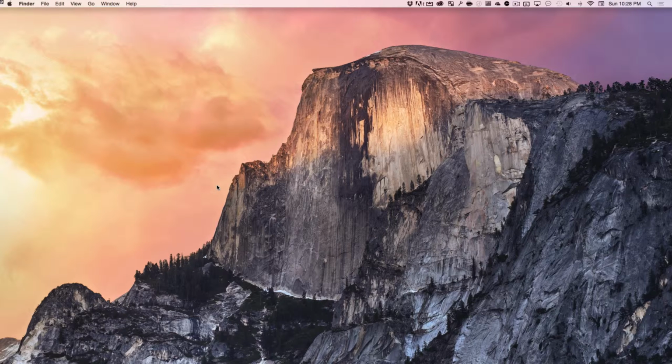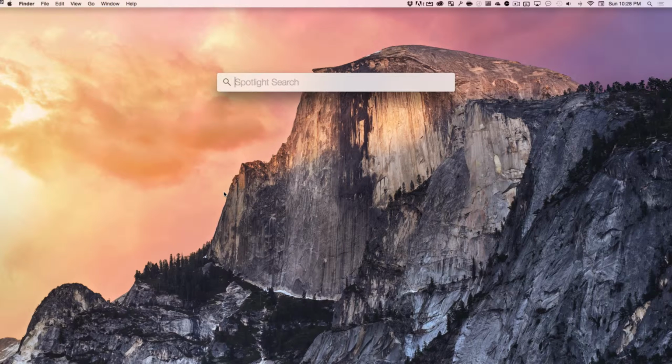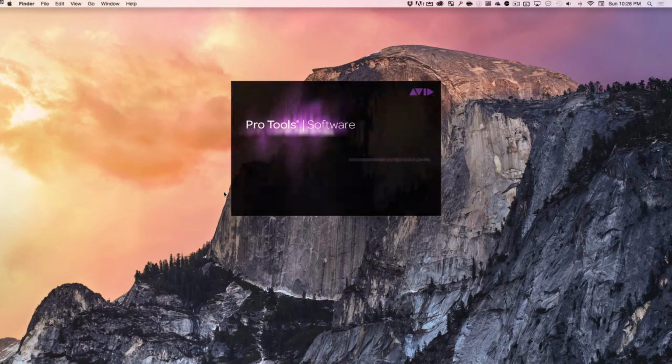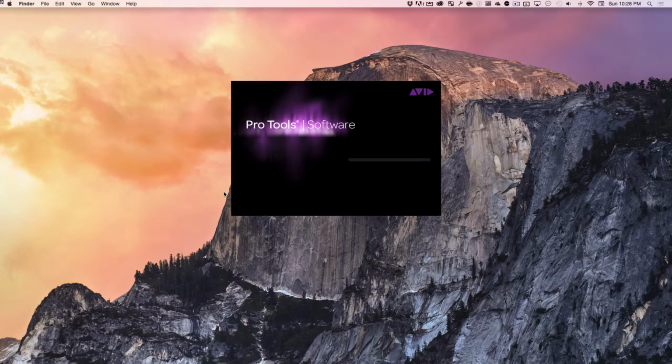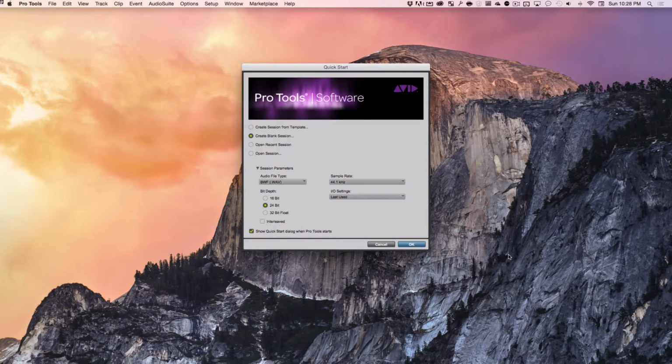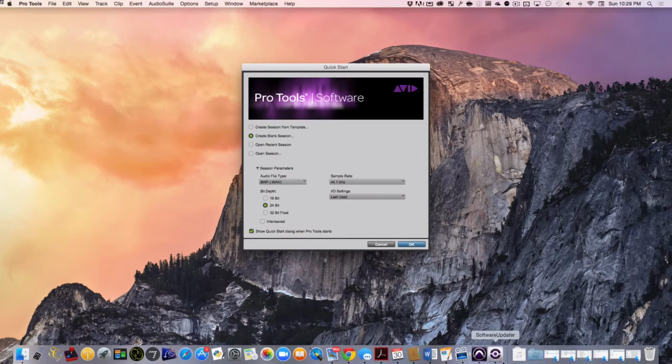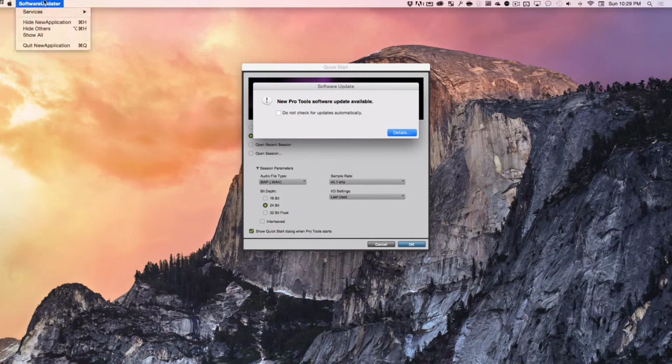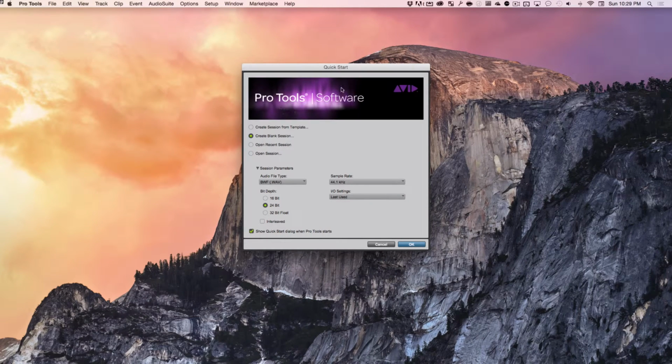So let's get started. I'm going to type in the name of Pro Tools, or you can go to the applications folder or something and open it there, or click on it in your dock or wherever you have it stored, in your start menu in Windows. It loads up, and I can ignore this update that I don't care about at the moment.